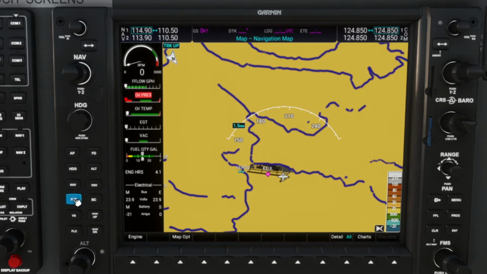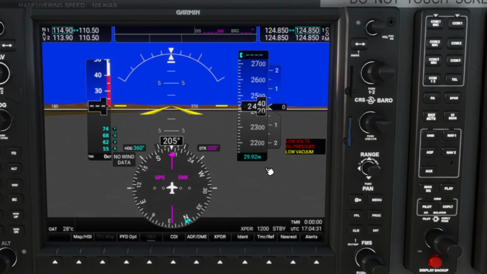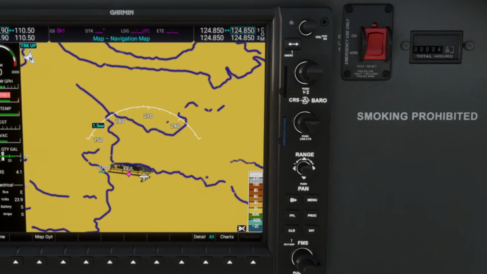Typically this is used when you are doing an instrument approach and you're hoping to capture the glide slope on an ILS. You're going to put this in approach mode, and then over in the PFD you're going to see the letters GS, typically in white, and that means that the glide slope is armed. Then when the autopilot captures the glide slope, and you'll be able to see that typically with some vertical guidance, the GS that is in white will change to green, and that means that the autopilot has captured the glide slope.